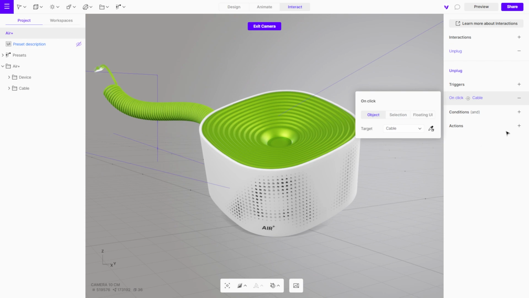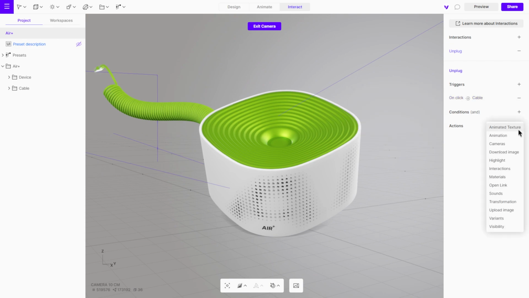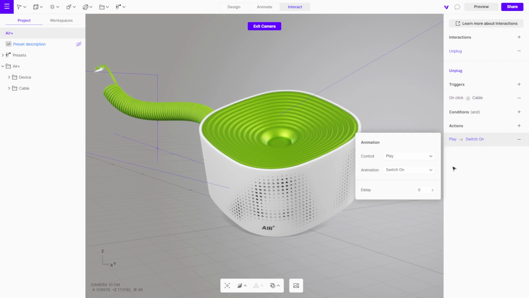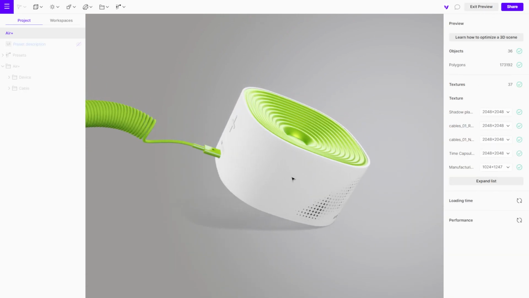Subsequently, add a new action and select animation from the drop-down list. Choose the desired animation from the animation options. Finally, inspect the interaction in preview mode to ensure it functions as intended.